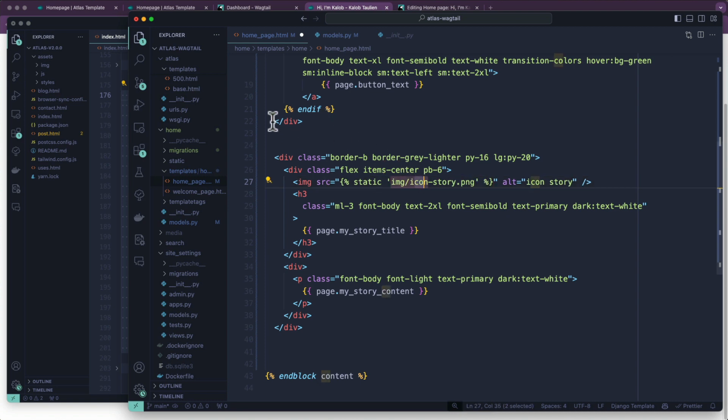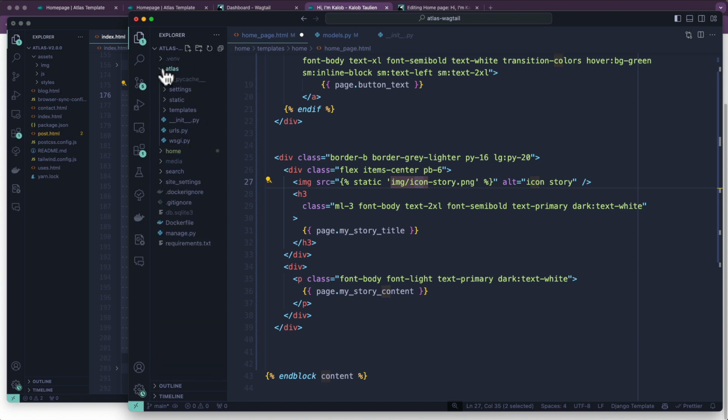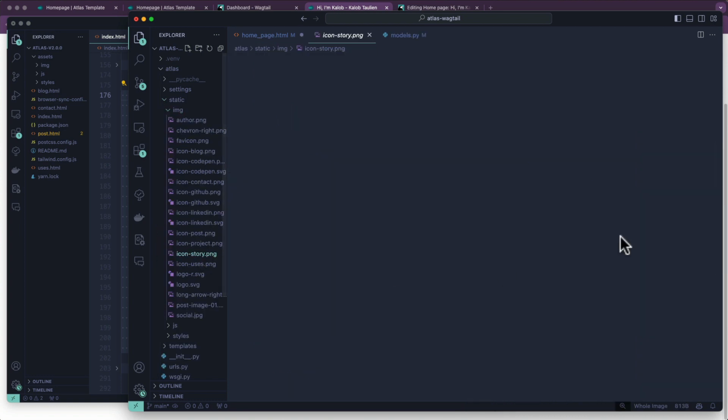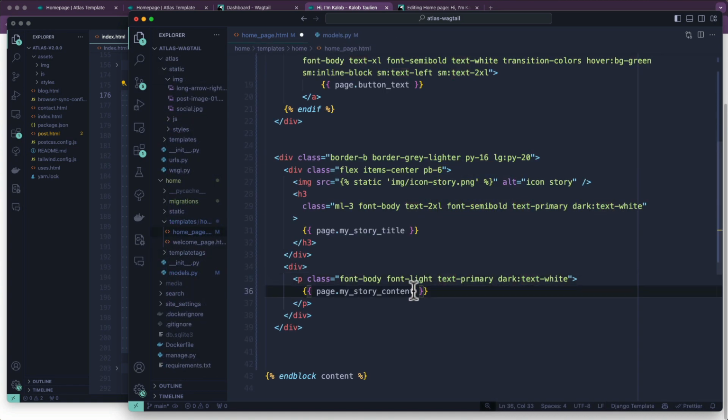Assuming that icon story is in the static images folder, let's just close everything up. Go into our project, static img, and it's called icon story, and it's right there, that little fella. And then in here we're going to add a pipe, which is a way for Django to access a filter. We've done this with rich text, I think. If we haven't, we're about to. And in here we're simply going to write line breaks.